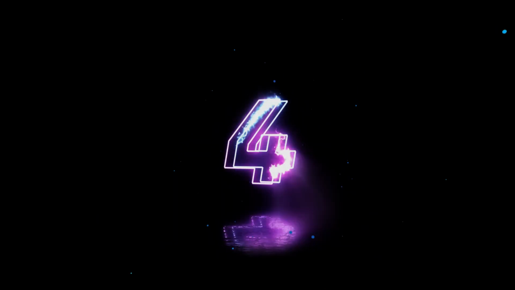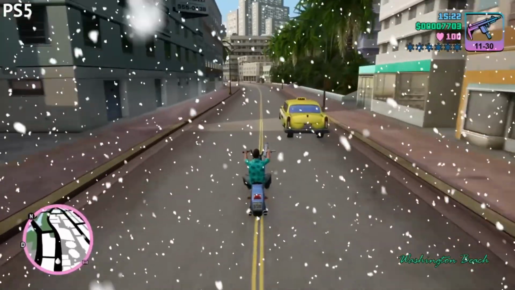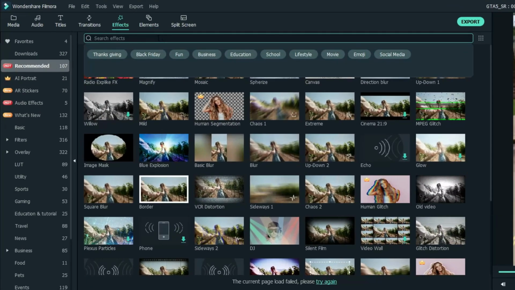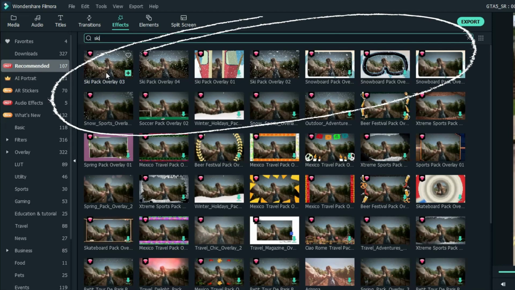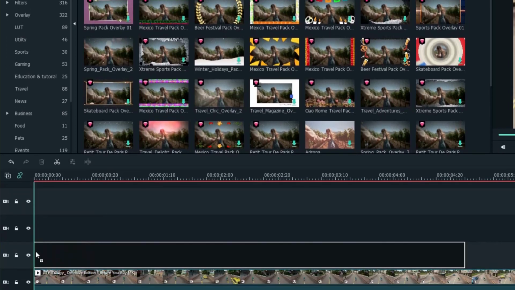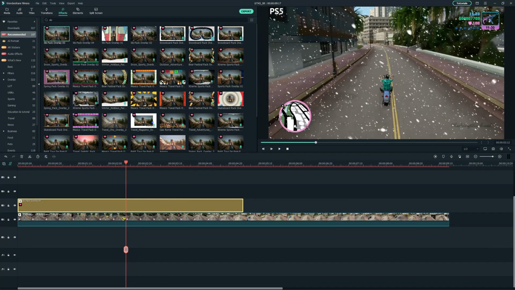Tip number four, changing weathers. Let's add a snowing effect first. To do this, I need to search snow under the effects tab. After just a second, we can see the different types of snowing overlay shows up. You just need to drop your desired one into the timeline. And then you will get a strong snowing of your gaming footage.